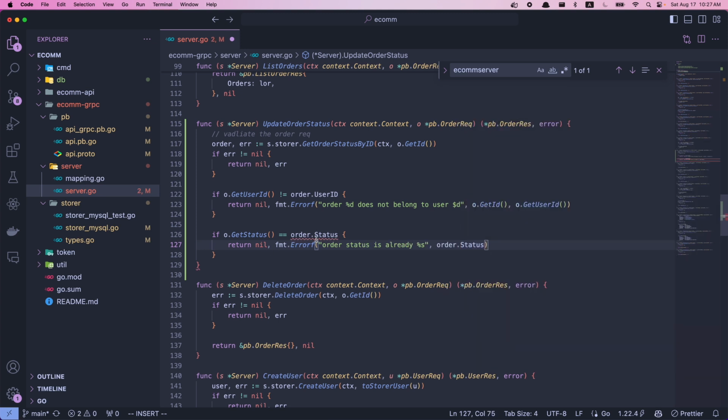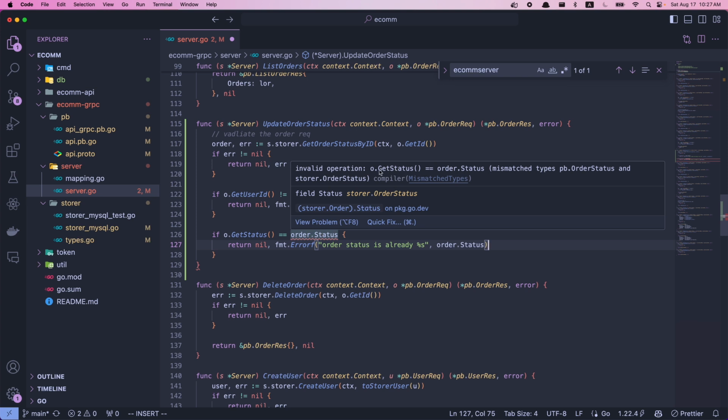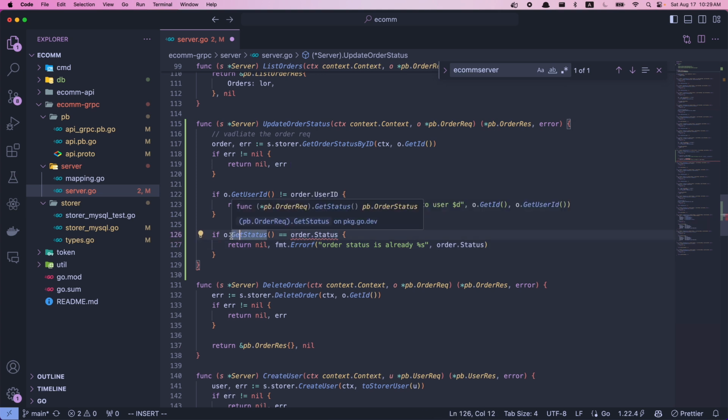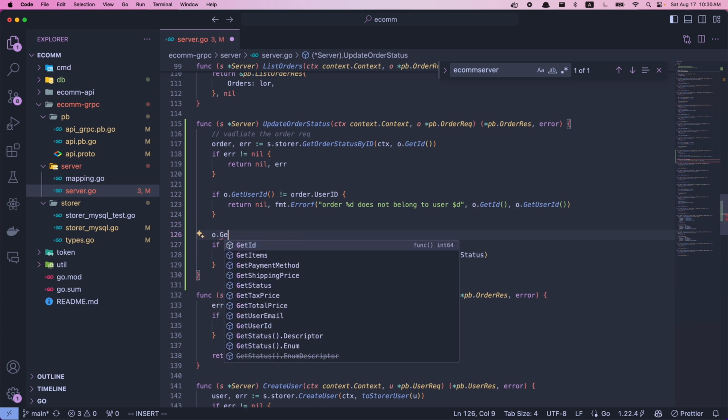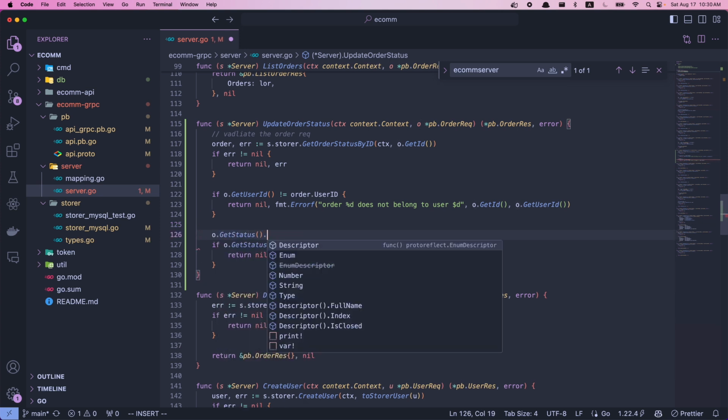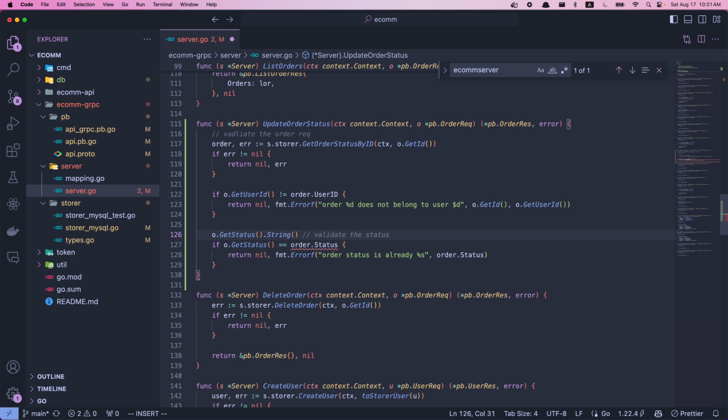But you'll notice that we have an error here saying that the status of this order request doesn't match the type of our order.status. So what we can do is convert the status of our order request. Right up here, we can call the .String method on this GetStatus method, but this string is going to be in uppercase, for example, PENDING.